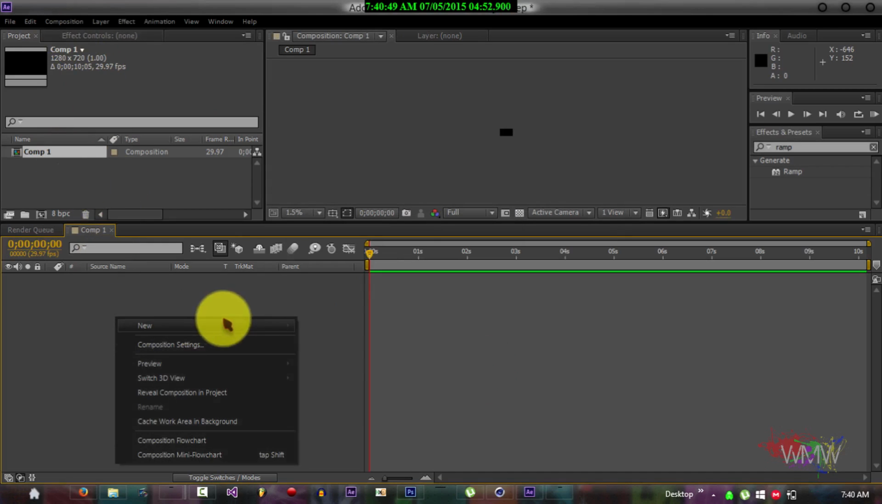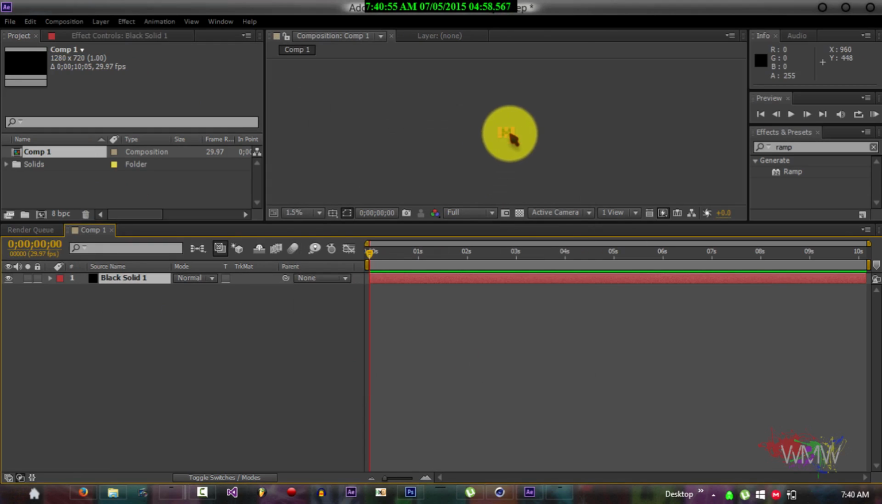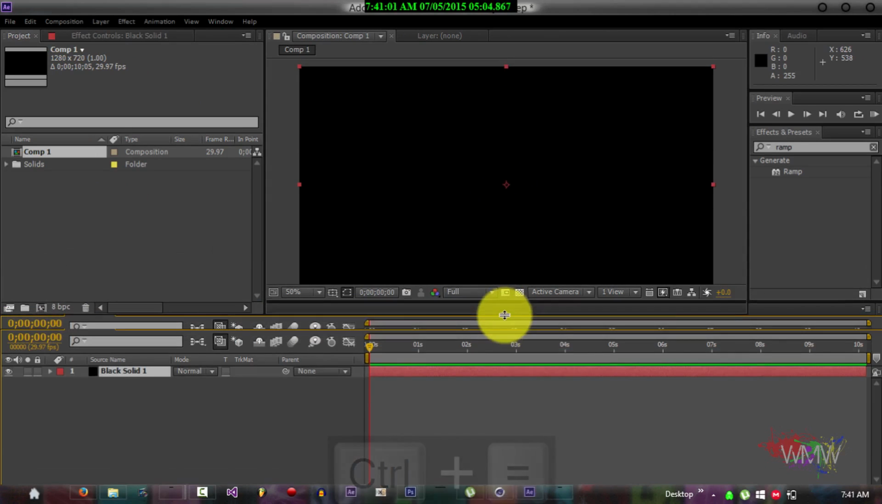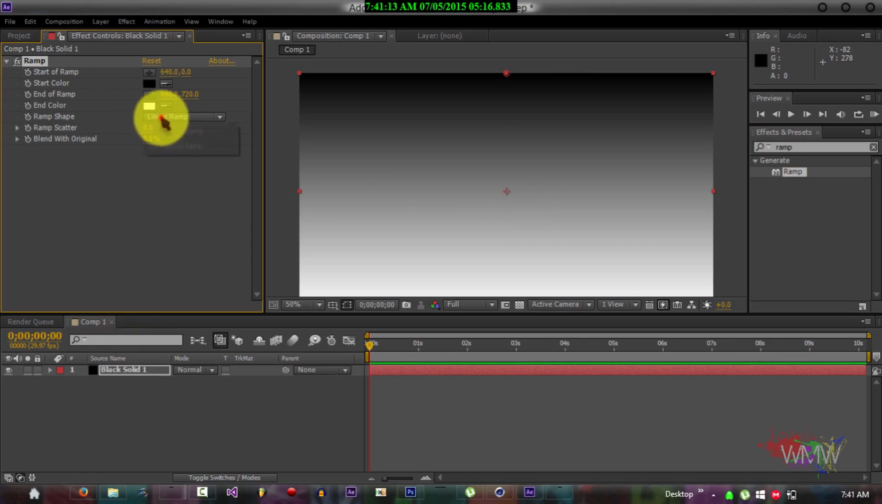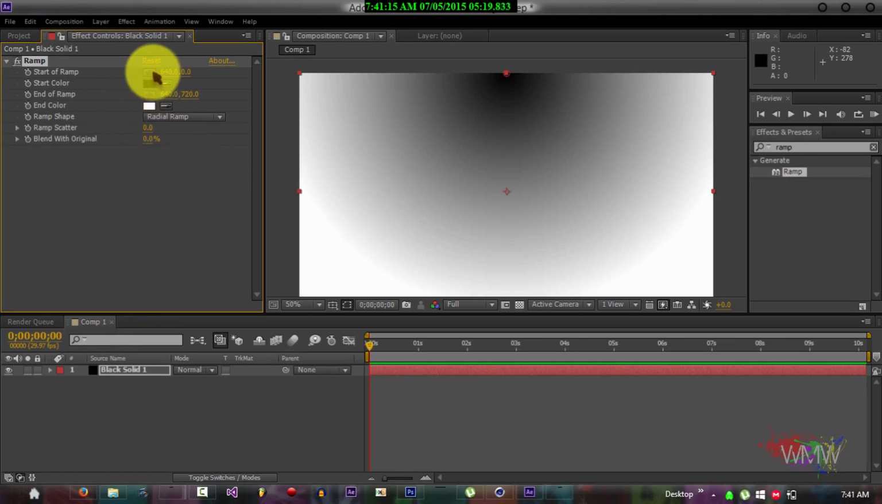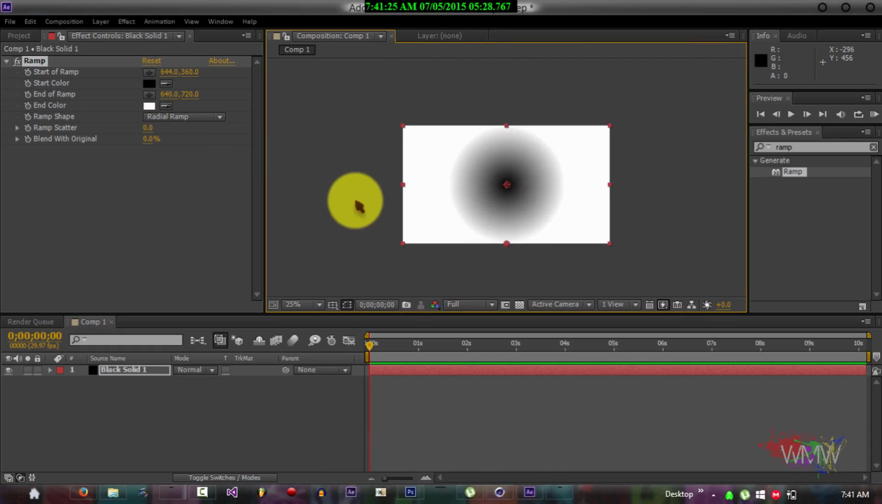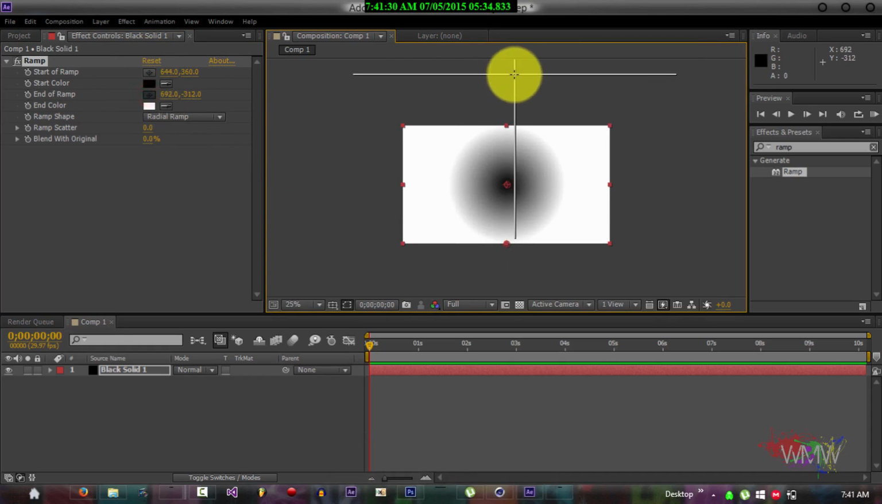And right here we are going to do a new solid. You'll see this is real small. I'll show you why later when we come to rendering. Okay, so we're going to click in ramp right here and drop our ramp on. Change this to radial. Click our start right in our center. And you can hold Control, minus, and plus to scale this easier. Our end of ramp, let's put somewhere.